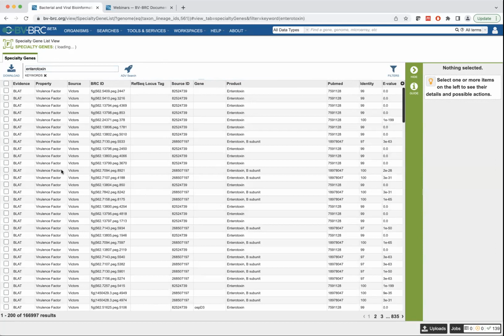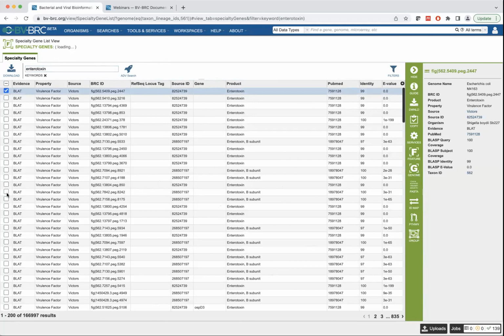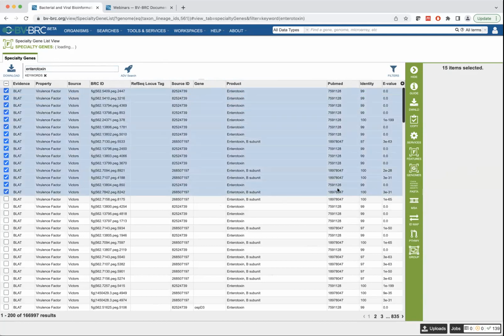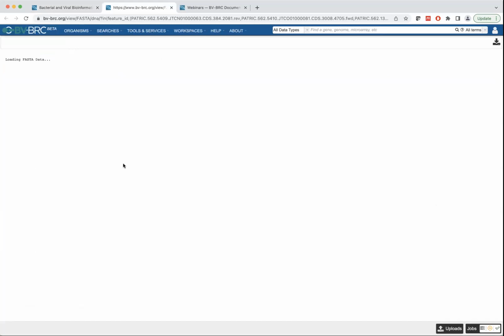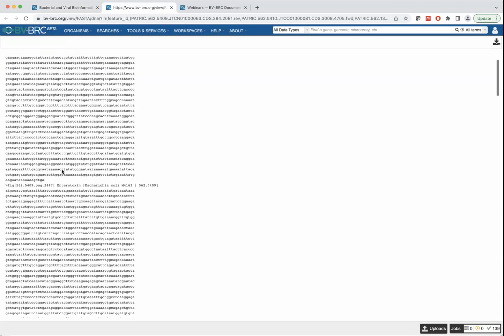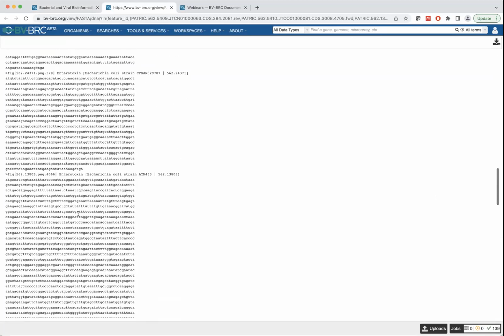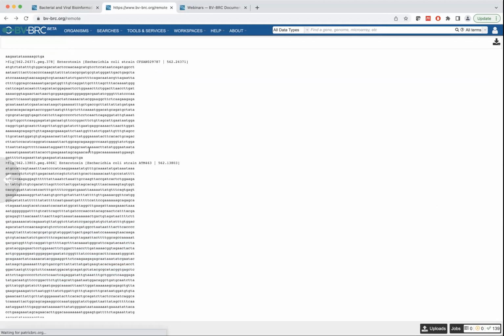All right, so now we're getting a list of all of the enterotoxins that are available in the database. And again, you can choose to group those together. You can save your group. You can perform a multiple sequence alignment. You can just click on the FASTA button to see the genomic sequences that are associated with these virulence factors. And that just gives you a quick text file that you could just copy and paste if you wanted to.